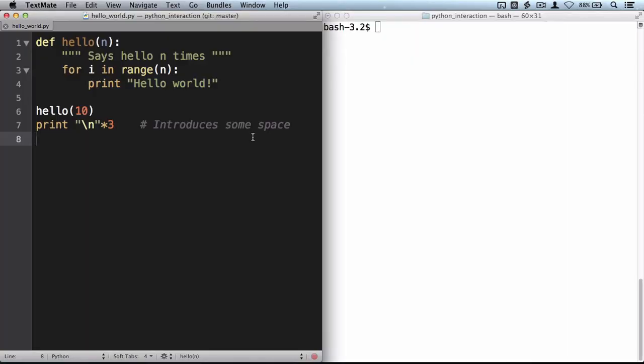So here is the first example, the program helloworld.py. On the left, you see that I defined some function hello of n, and you don't know yet the details of how to construct a function, but that's not very important. Basically what hello of n does is that it prints hello world n times. And then as part of this program, I do hello of 10, and then I print some new lines 3 times.